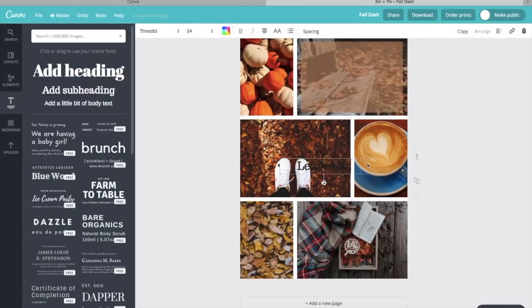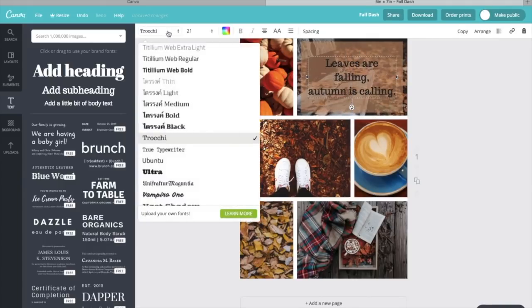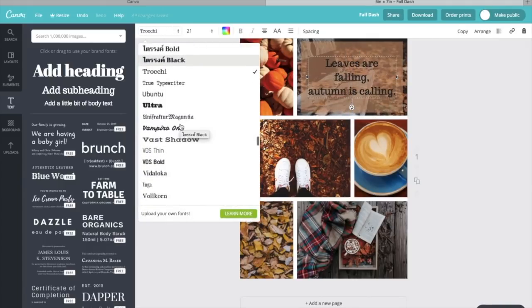And then we're going to go to the text tab, which is over on the very far left-hand side of the screen. And they do have a few preset templates, as you can see, like where it says farm to table, brunch, dazzle, all of those. So you can use those if you choose. I just clicked the add the subheading and then typed in my quote.